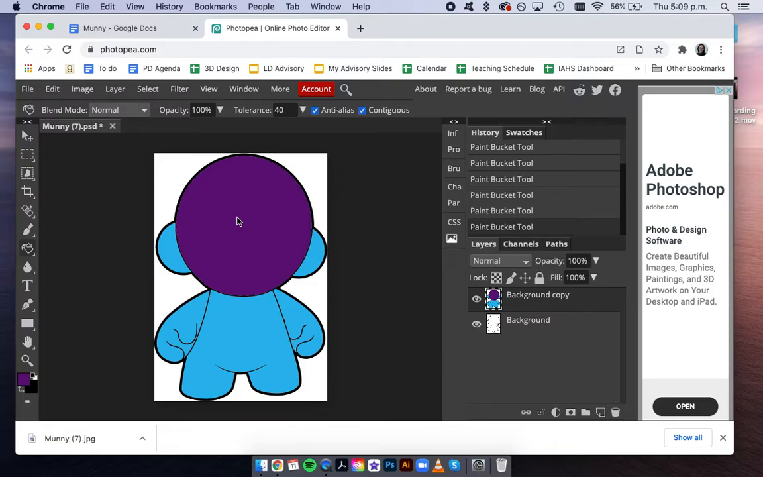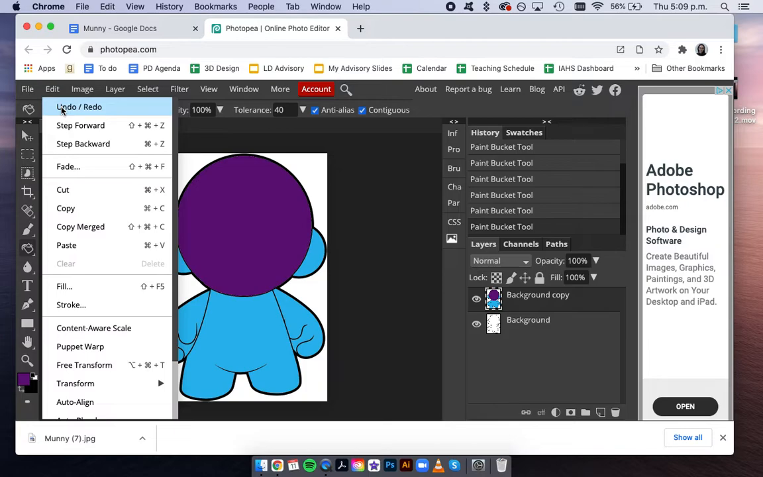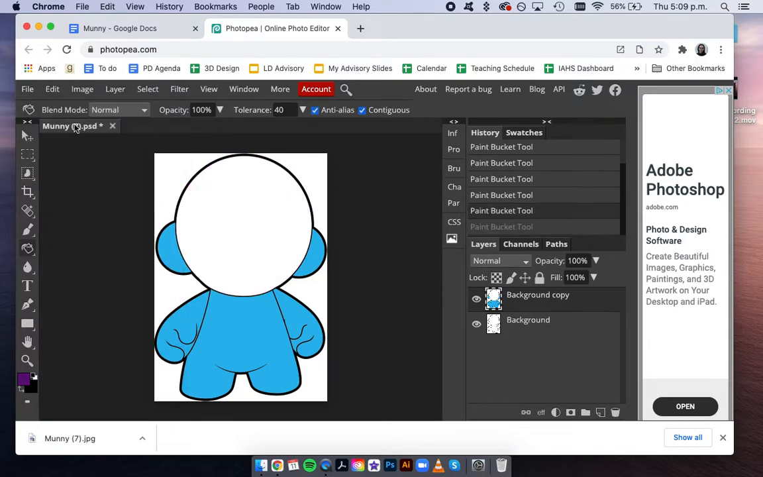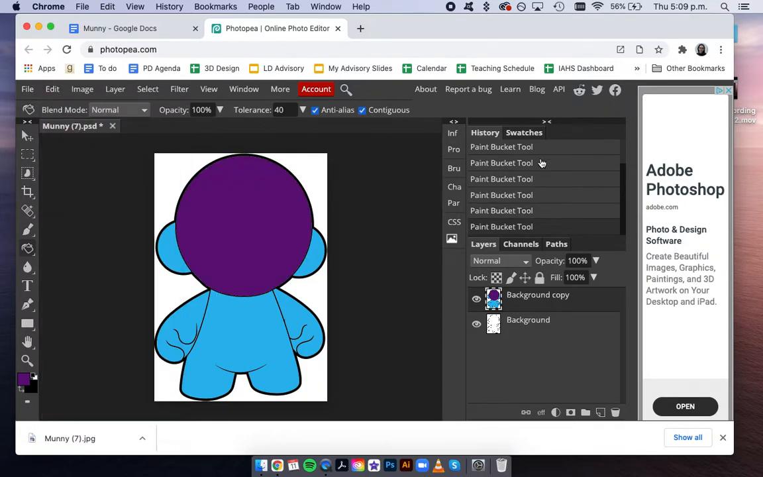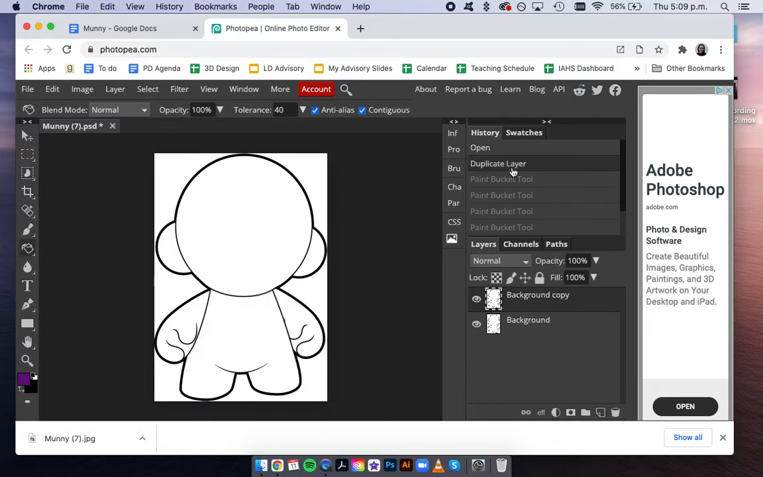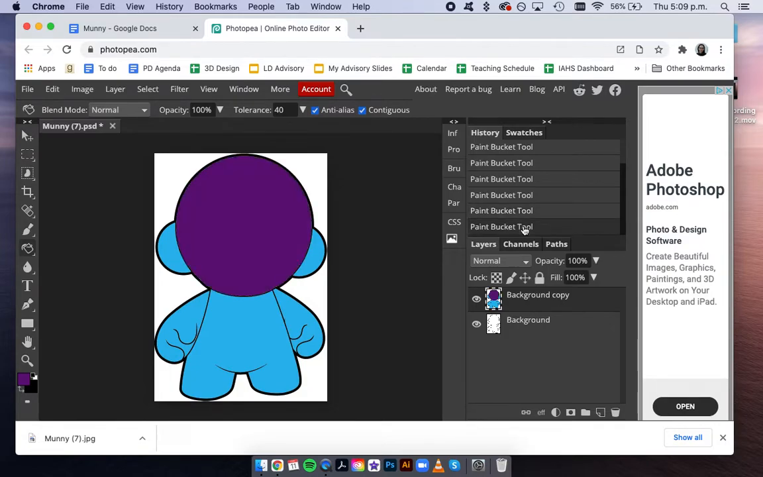A few reminders for when we're working in Photopea. If you mess something up, you can just go up to edit, step backwards, edit, step forwards. You can also literally see the history. You can actually see every single change that you made in this panel right here that's called the history panel. So you can just click to go back in time to when you first opened the document, for example. So if you've been working for a while, you make a bunch of mistakes, you can easily go back and see your work before that.